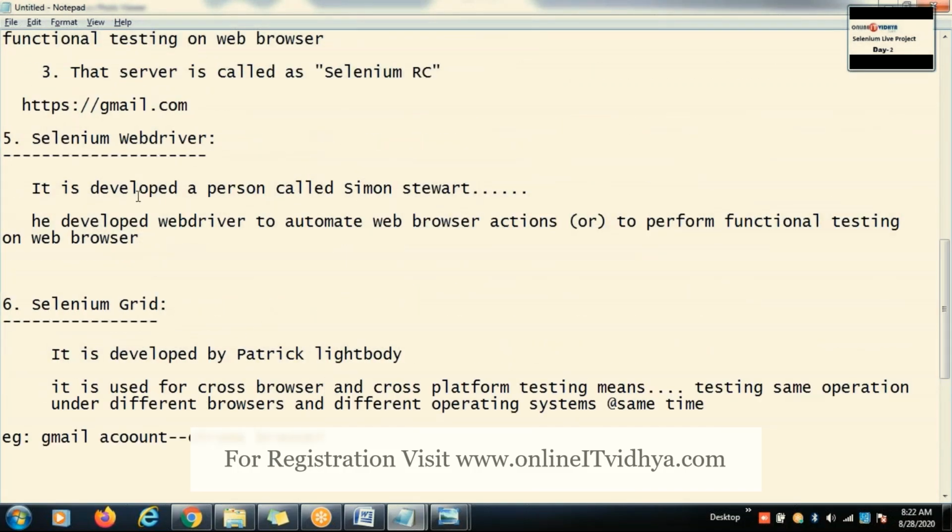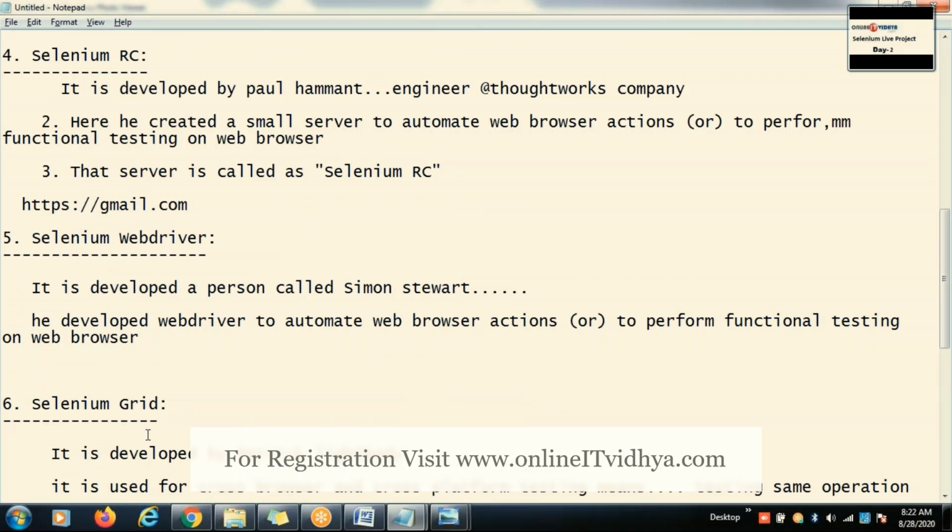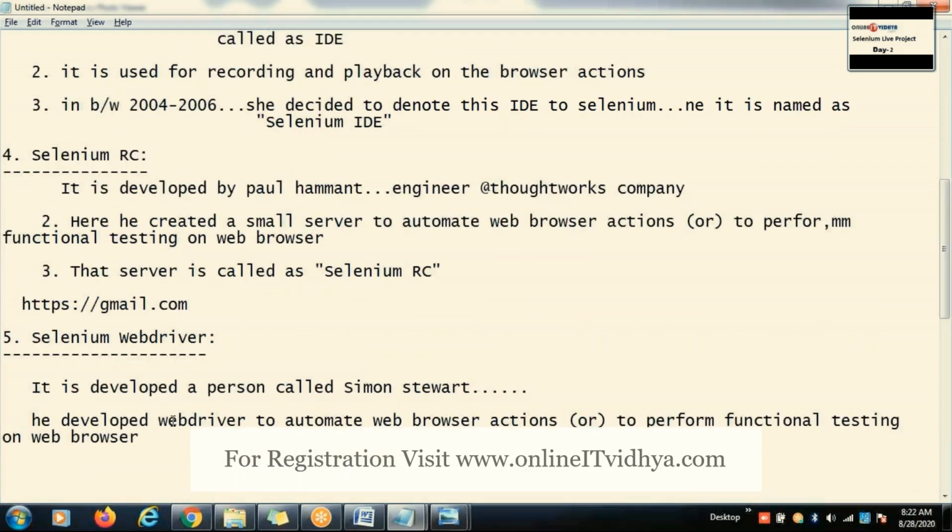Mostly used one is WebDriver here. That's what I'm saying: 80 to 90% of our class will be WebDriver. The remaining 5 to 10% will be IDE and Grid.